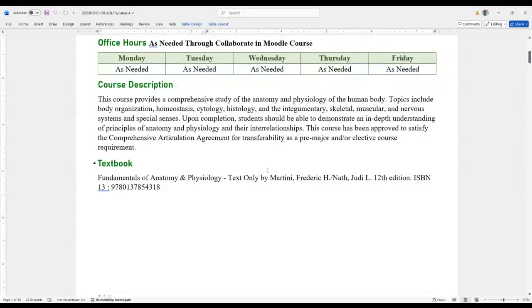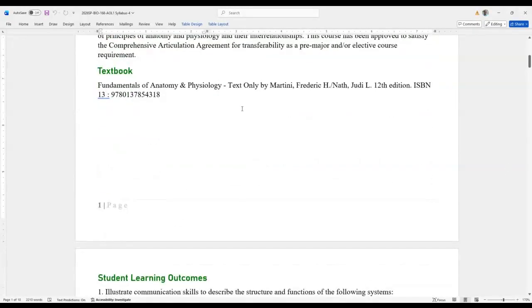Okay, Anatomy and Physiology 1 covers basic cell biology and a little bit of biochemistry, and then we work our way up to body organization, homeostasis, cytology, which is cell biology, histology, and then we get into the systems: integumentary, skeletal, muscular, nervous system, and the special senses. When you take Bio 169, the second part, you'll start with the endocrine system, and you'll cover the rest of the systems. The textbook we are using is Fundamentals of Anatomy and Physiology by Martini and Nath, the 12th edition.